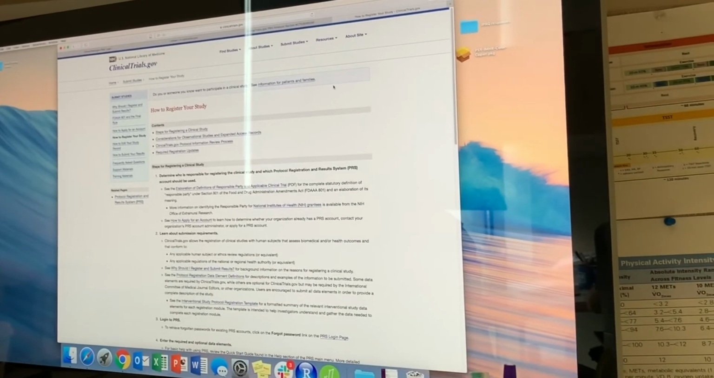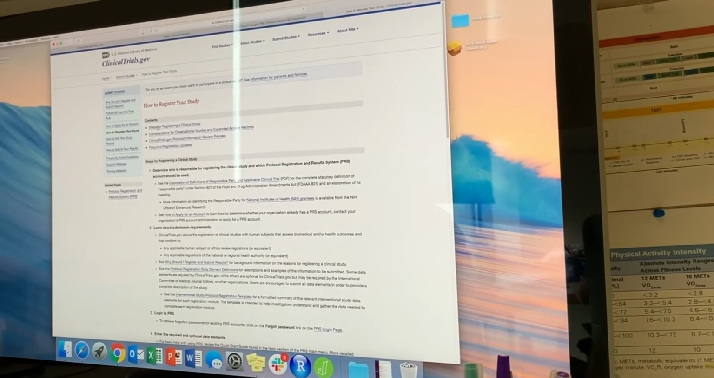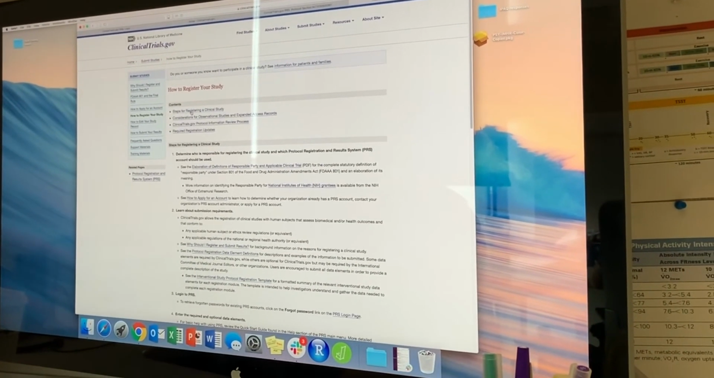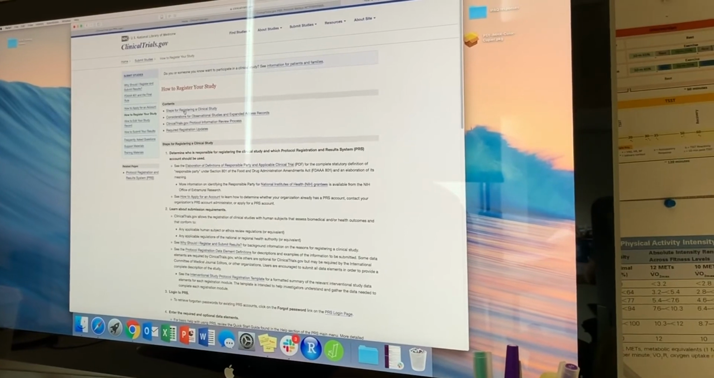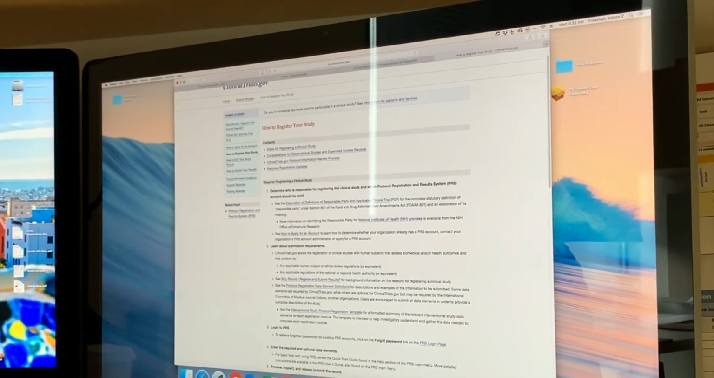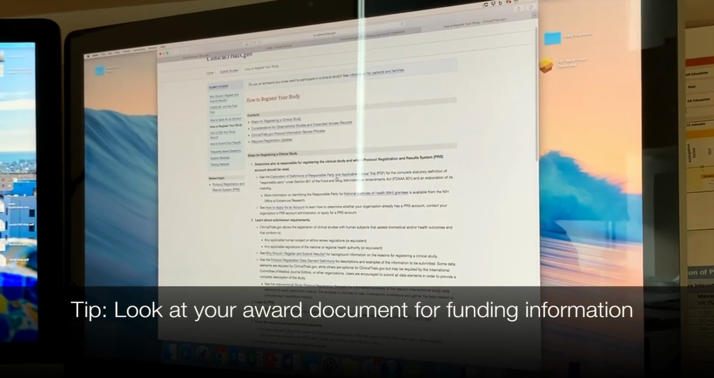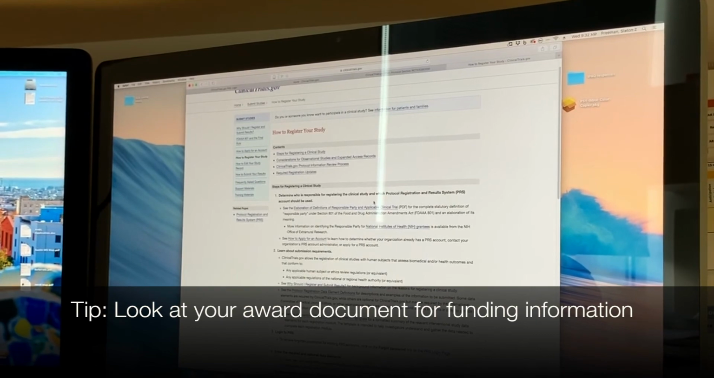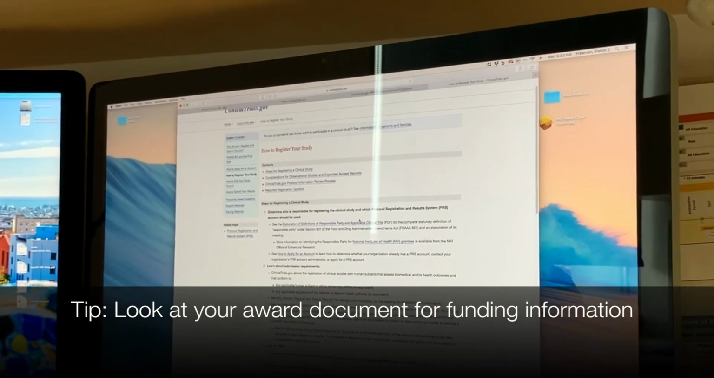filling this out. But fortunately, the registration process is pretty straightforward and user-friendly, and it gives you step-by-step instructions on how to do that. Typically, your study is already submitted and approved by the IRB before you're registering it on clinical trials, and so a lot of the information is going to be copy and paste from the IRB, which is really useful.